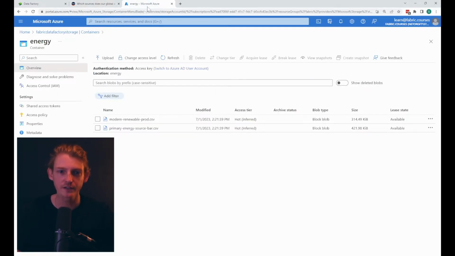So there's going to be lots of steps to this. Make sure you follow along. And yeah, let's get going with a real world project using data flows.